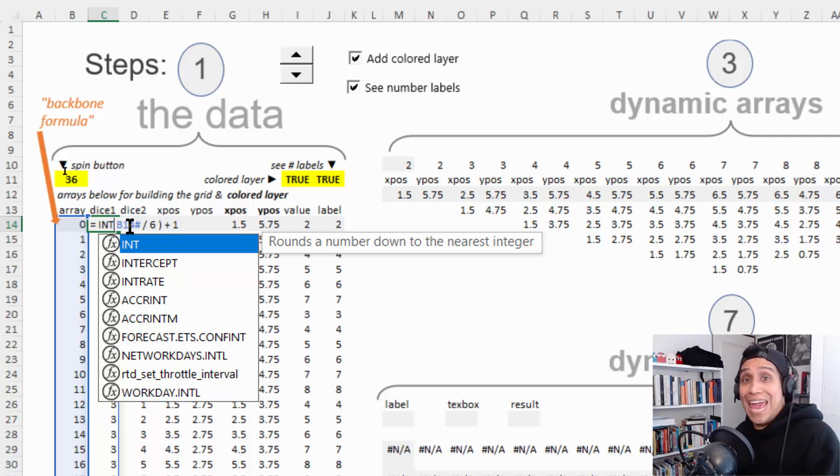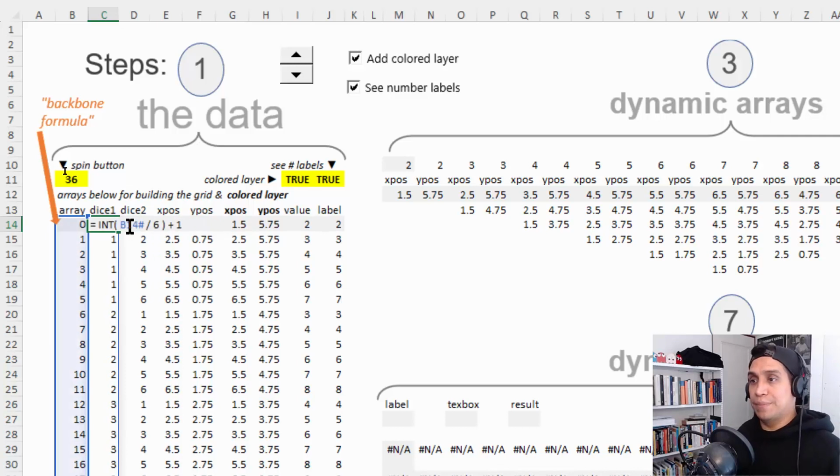If it's 3.8, it will round it to 3. We might be thinking it will round it to 4, but no. The int function goes down, so 3 in this case. Let me just step back and put it again. But first it has to do a division.